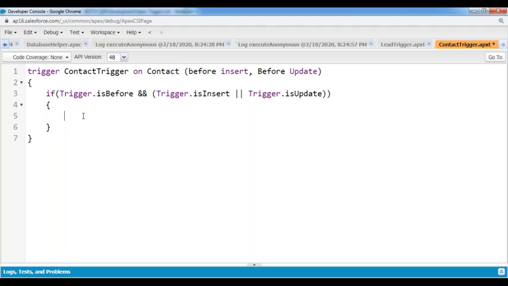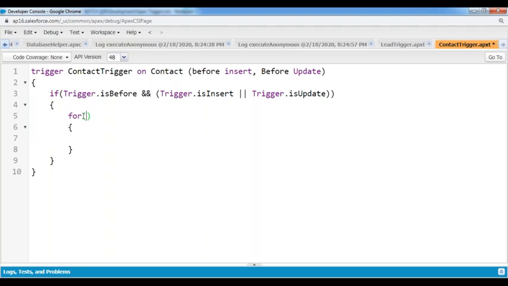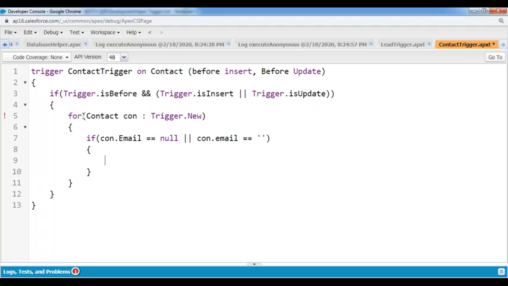Now I want to verify the conditions. Whatever the records are available inside my collection which I'm trying to insert or update, those records will be stored inside the trigger dot new context variable. From there, I'm taking each and every contact record, Contact con from trigger dot new. I'm verifying that if contact dot email field value equals null or contact dot email field value equals empty, then I want to show the error message. Contact dot email field dot add error.